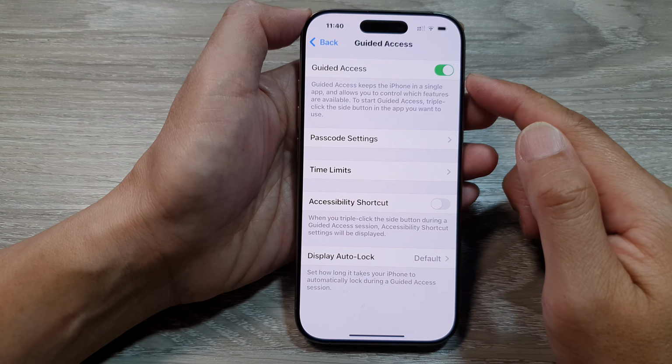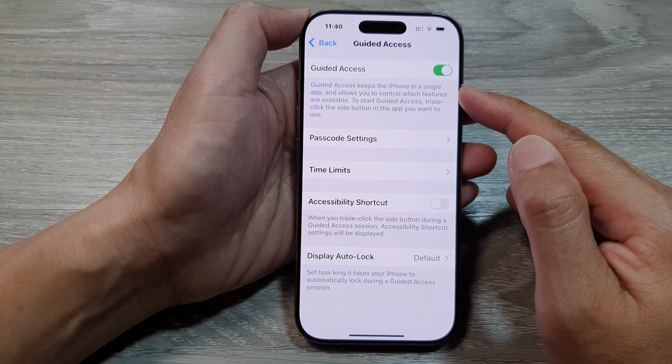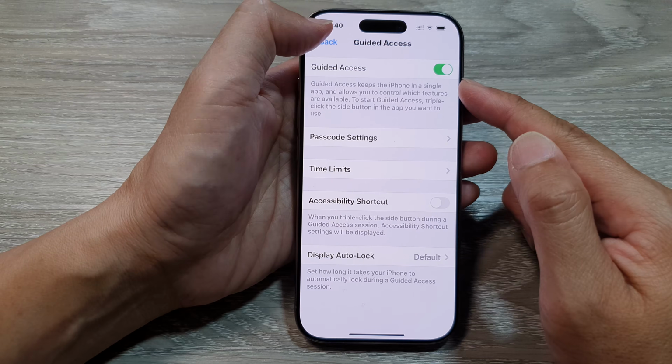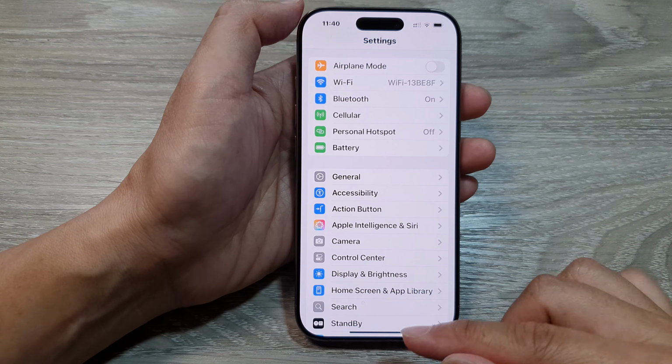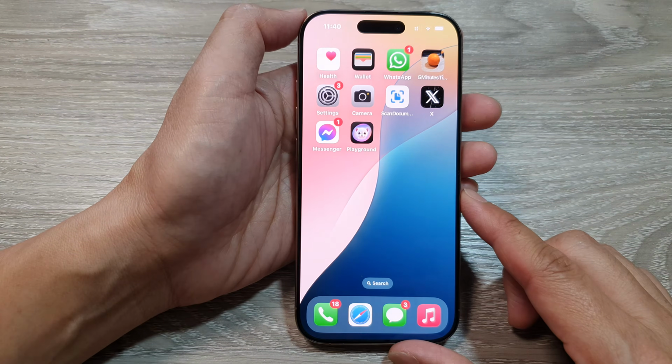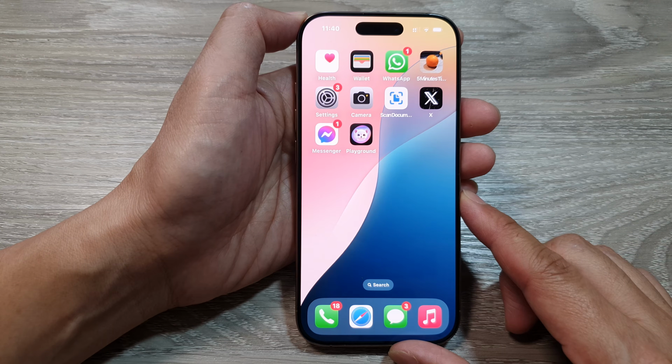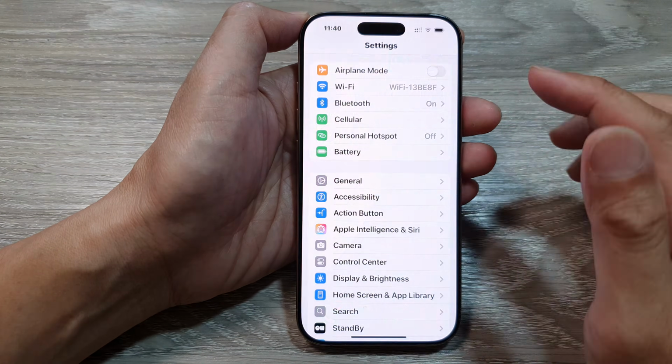How to turn on or turn off Guided Access on the iPhone 16 series. First, let's return back to the home screen by swiping up at the bottom of the screen. Now on the home screen, tap on Settings.